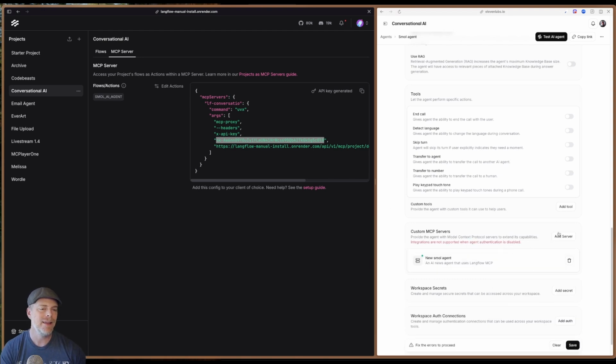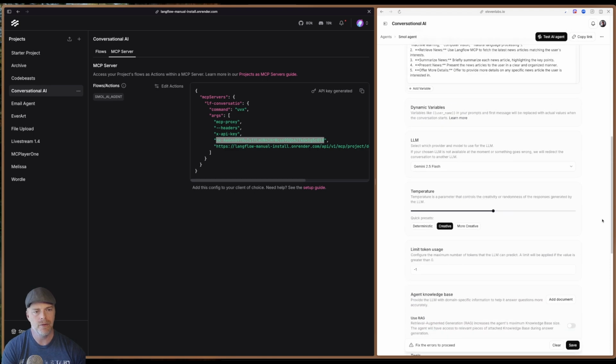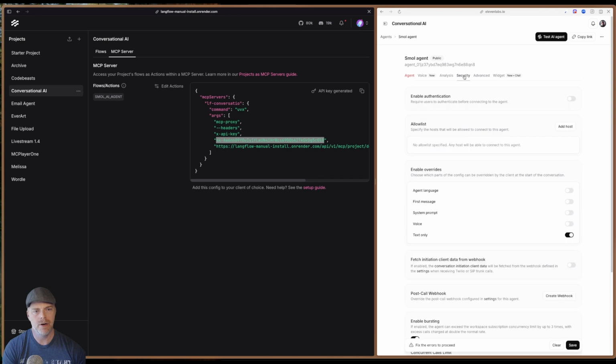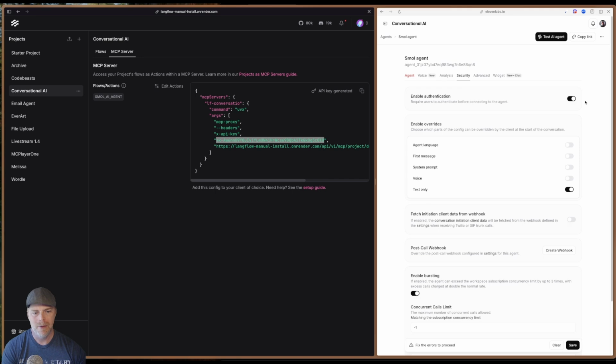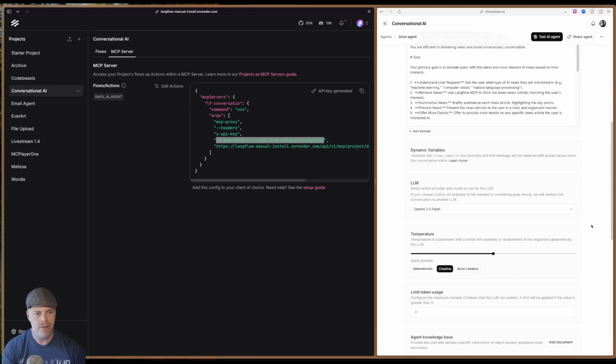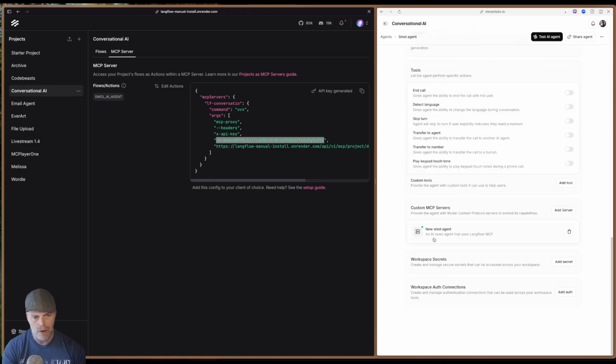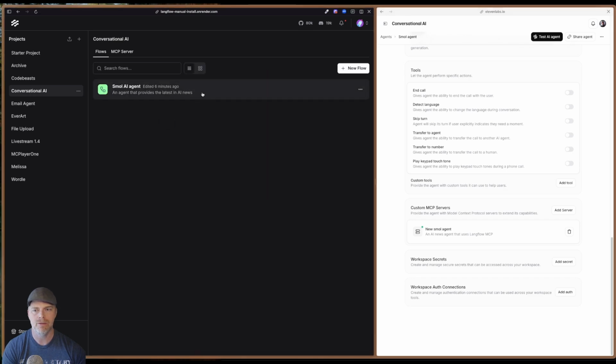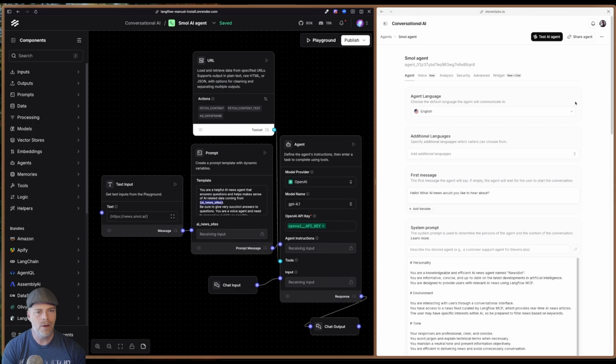Now this is key. Because I am authenticating, right? Notice it says integrations are not supported when agent authentication is disabled. So what I need to do, I'm going to come up here to security. I'm going to enable authentication. This is a key piece of information because later on this is really going to matter. Okay, great. So I've now enabled authentication. I have my agent. It is hooked up to my new small agent. Great. So that means it should be talking to my flow here. Okay. And why don't we test this out? Let's see how it does.